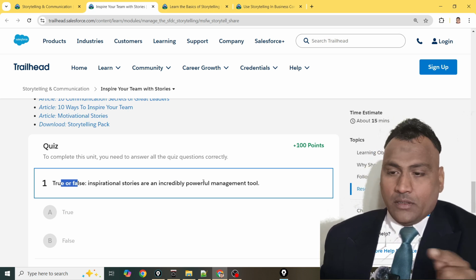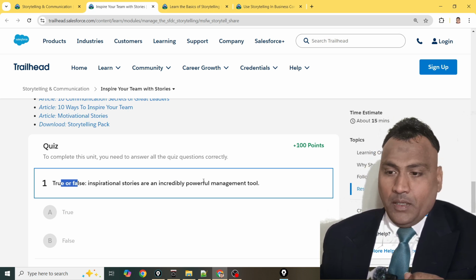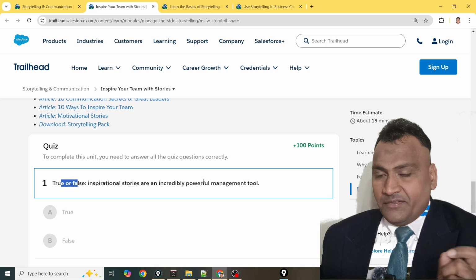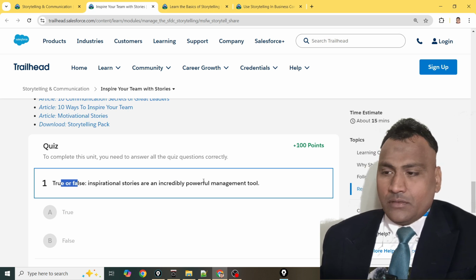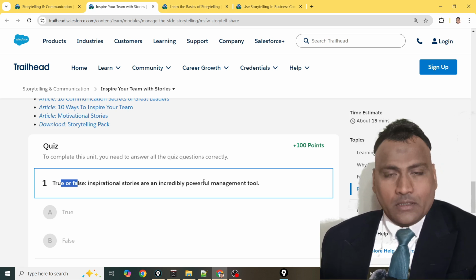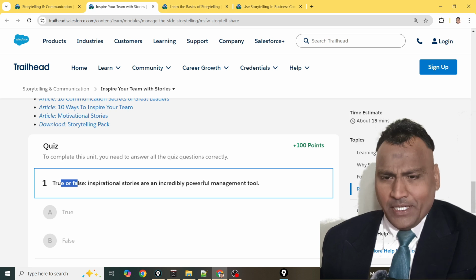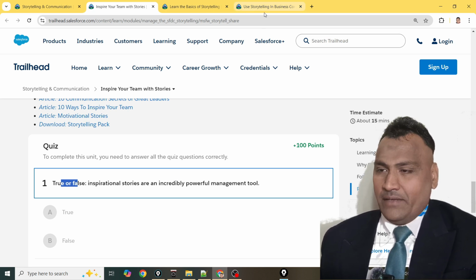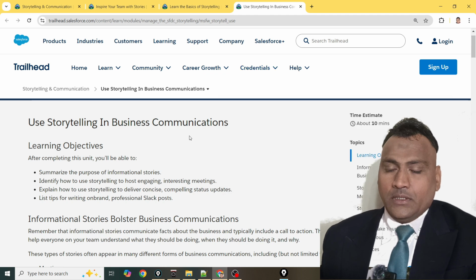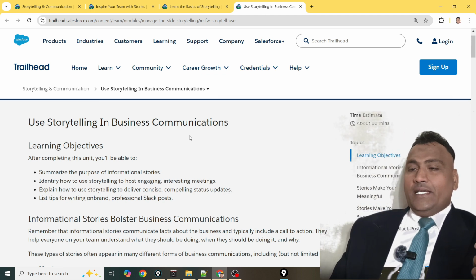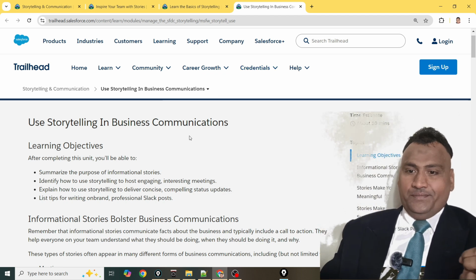Now, I am not clearing this badge. After finishing the fifth unit also, altogether we will clear the badge. Then I will create one Trailhead account, or if there is an existing one, I will show it straight away over there. Then come to use storytelling in business communications.